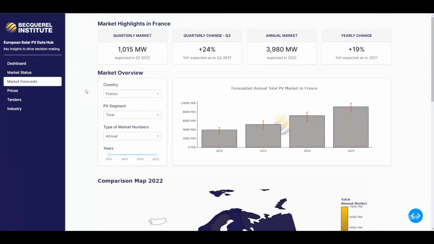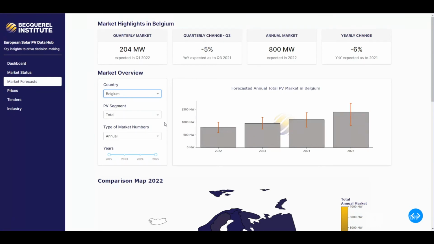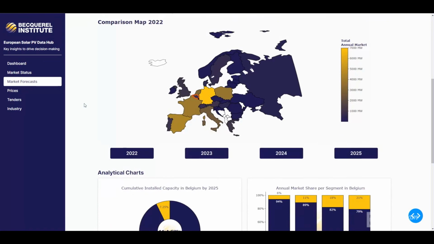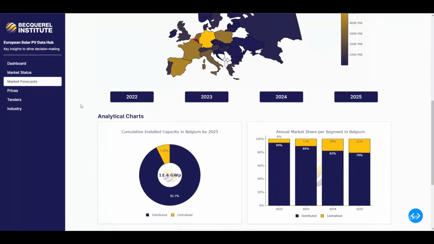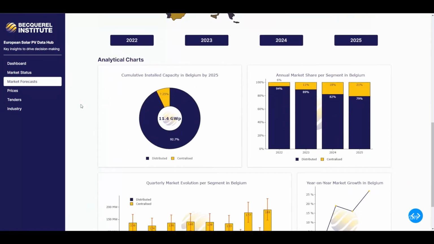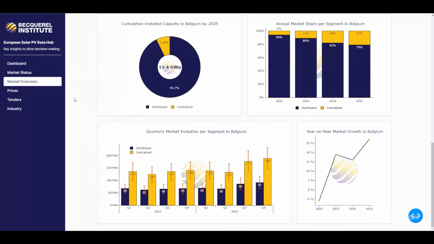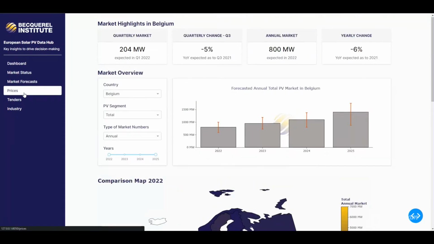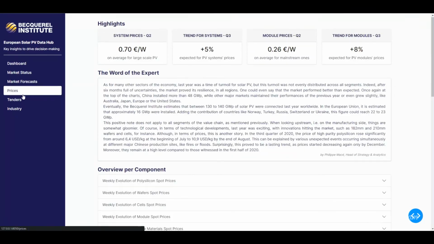Similarly to the market status page, many options are present. You can either select the country of your interest, the segment of your interest, etc. And again, similarly to the market status page, 4 boxes are highlighting the forecasted situation in the selected country. Our forecasted installation capacity are given up to 2025. Now let's move to the last section I will present you here, the price page.